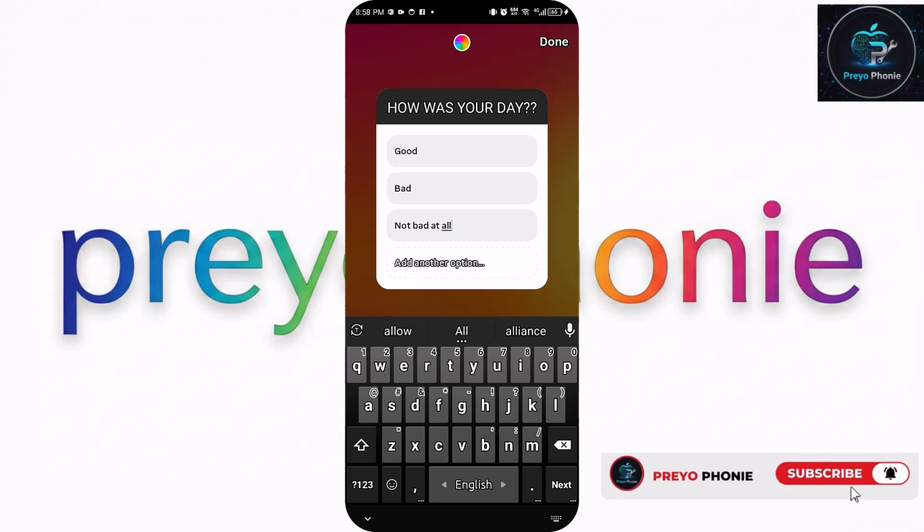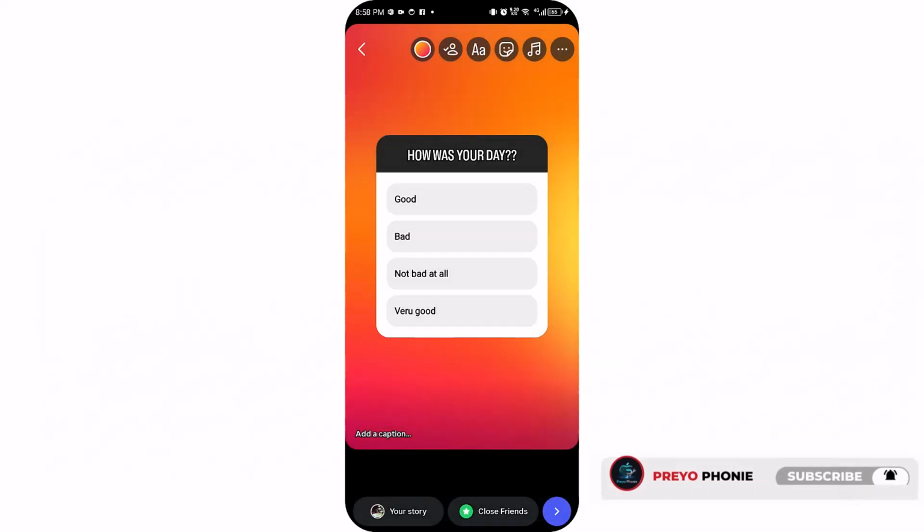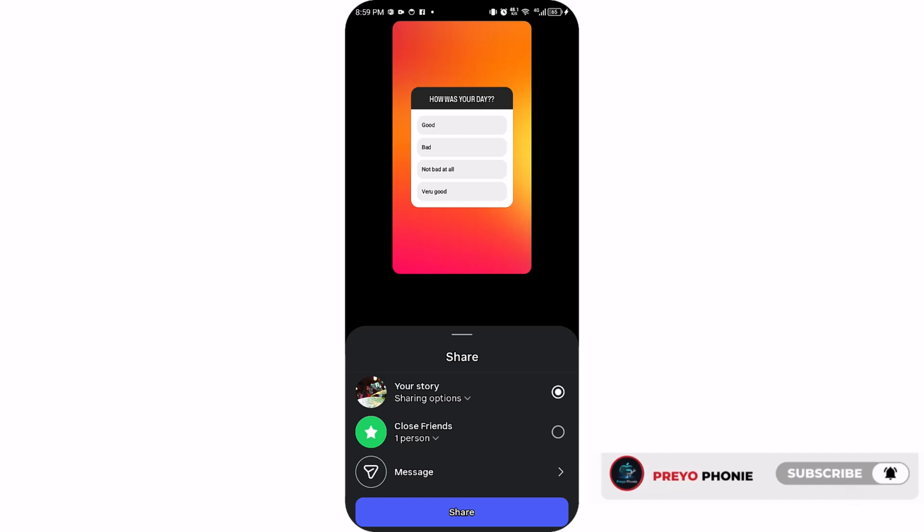Step 4. Tap Share to post your story with the poll. Your followers can now interact and vote instantly. You can monitor the poll results in your Story Insights. This is a simple way to boost engagement and gather feedback quickly.